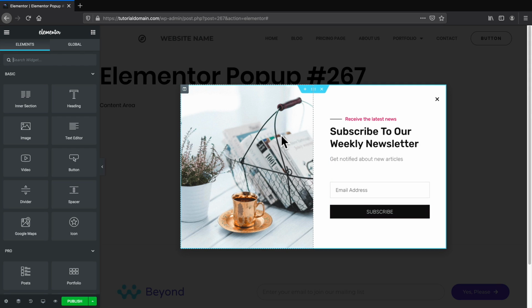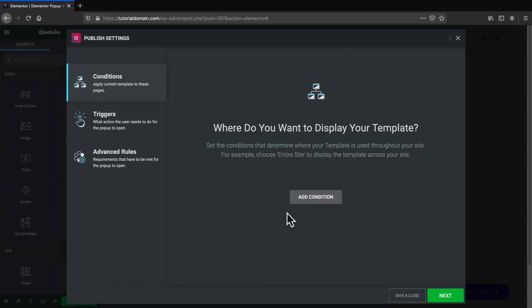So let's just say, for example, I'm done designing my pop-up. So I'm done designing it and I want to publish it on my website. So right here, I'll click on publish. And right here we have conditions. So where do you want this to be displayed at? Well, I wouldn't put it on every single page because that can get really annoying really fast.